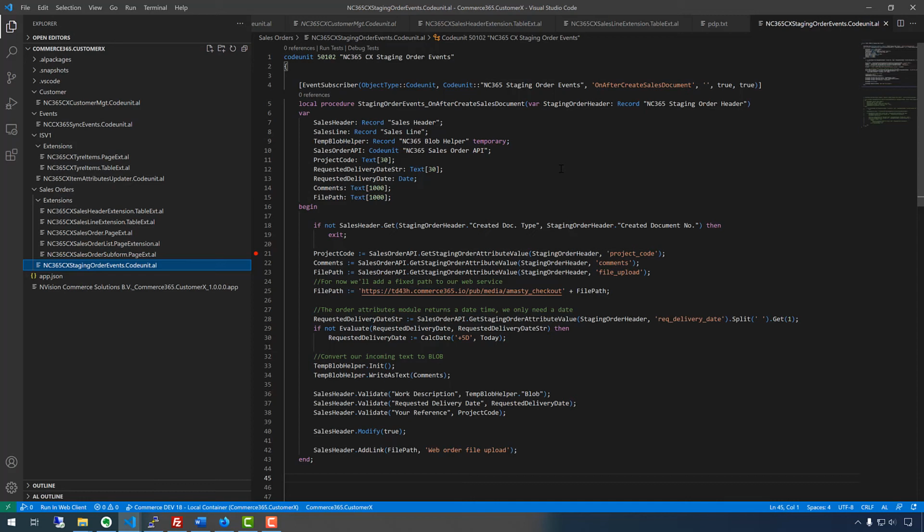Depending on the settings we have in our store configuration, where we can say this has to become a quote or this has to become an order. But after that, the standard process which we have in place for that is executed, and it is going to create a sales header and sales lines. And we can then subscribe to the event that gets fired right after creating that document. And that's what we're doing here.